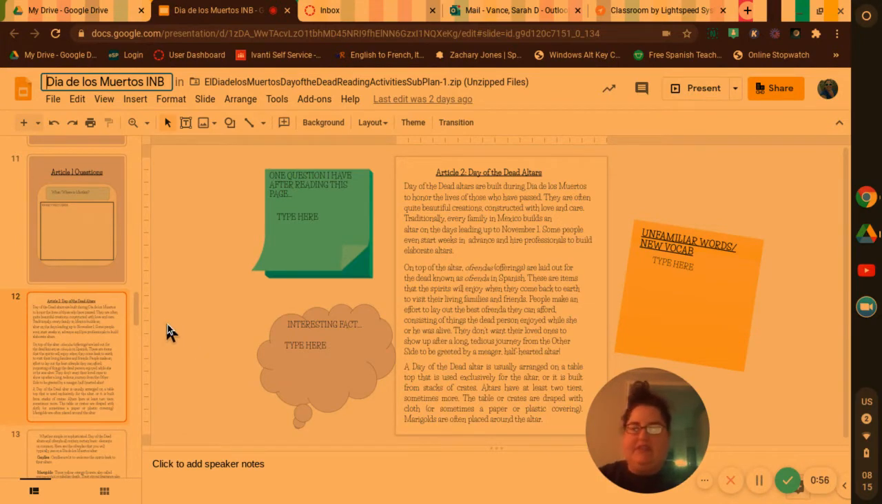Okay. So I'll go ahead and do my read aloud for you guys. So starting on page 12 or slide deck 12. So, we're on article 2, Day of the Dead altars. So it says Day of the Dead altars are built during Dia de los Muertos to honor the lives of those who have passed. They are often quite beautiful creations constructed with love and care. Traditionally, every family in Mexico builds an altar on the days leading up to November 1st. Some people even start weeks in advance and hire professionals to build elaborate altars.